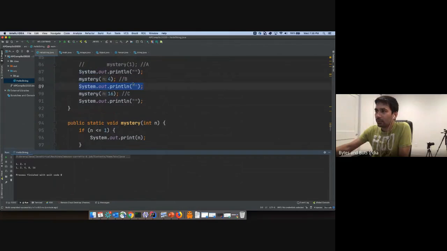So after every mystery call, put a print new line. That way, the outputs will be separated on different lines.